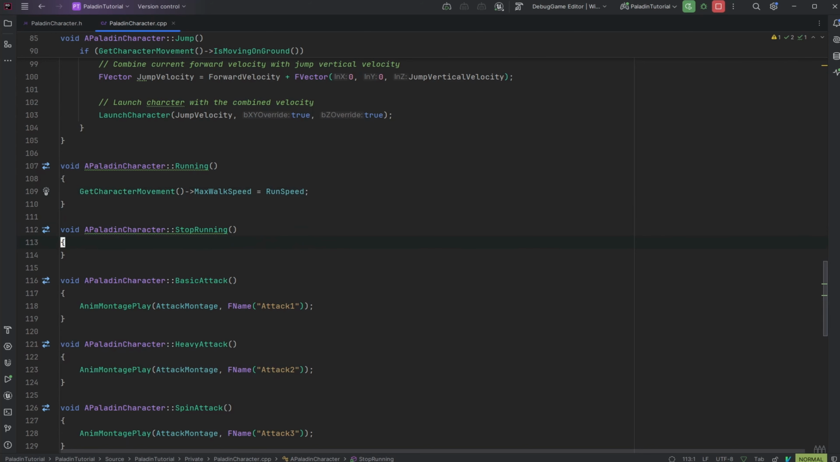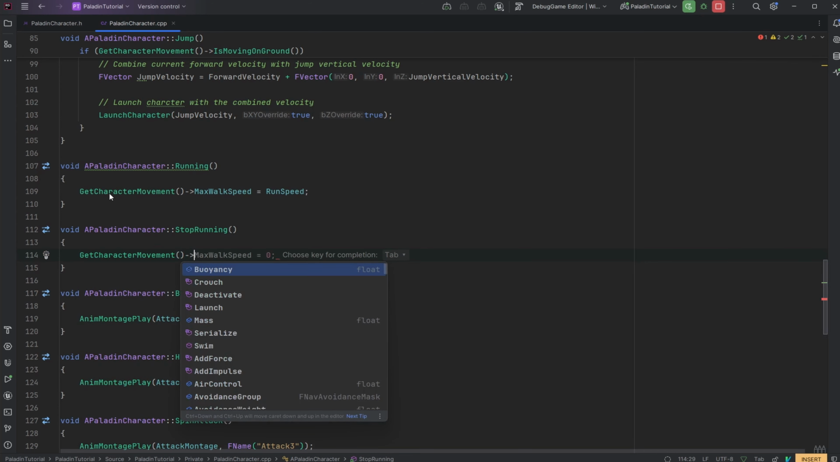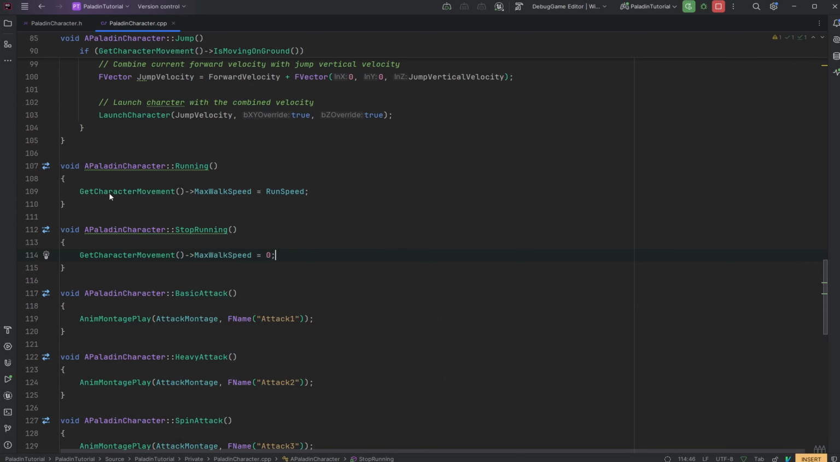So if we come down here and go stop running, we can do a get character movement, and we need to set the max walk speed to walk speed. So if we're going to run, then we set the running speed that we already have in the header, and if we stop running, we're going to reset it back to our walk speed.